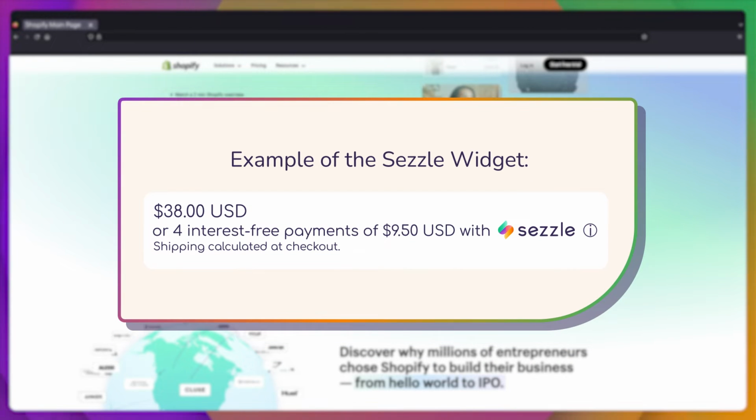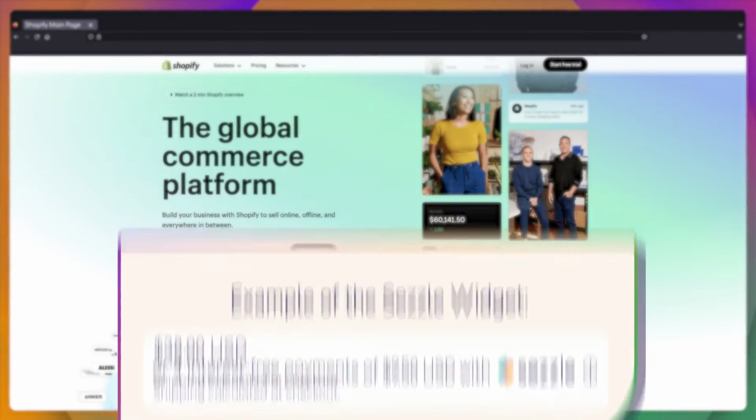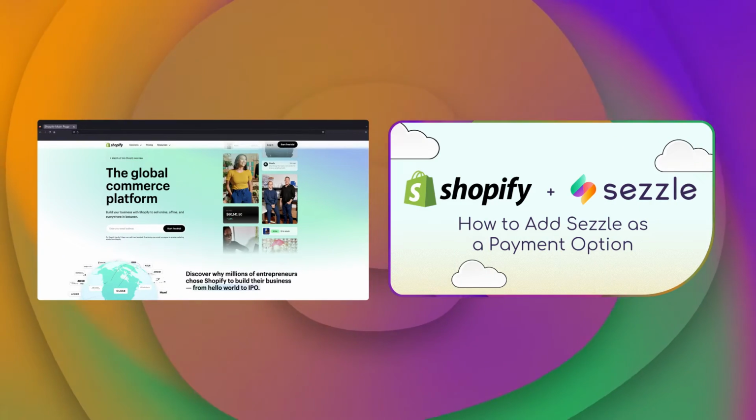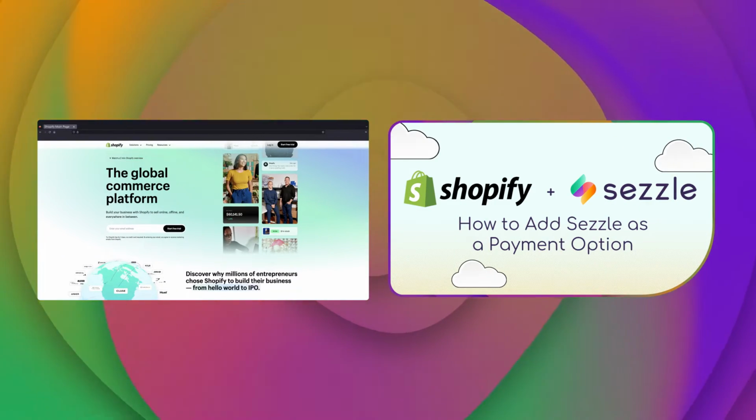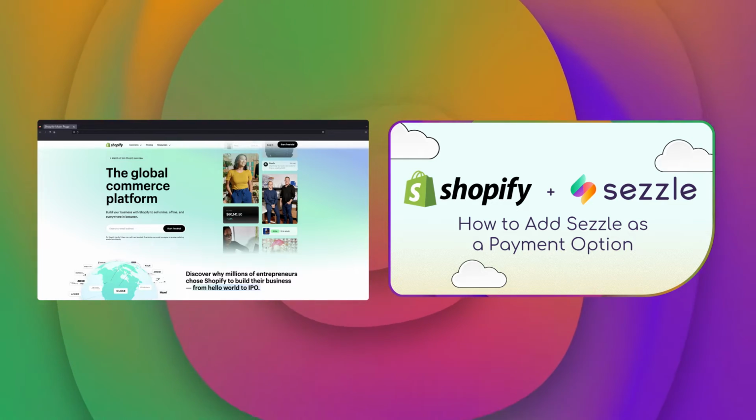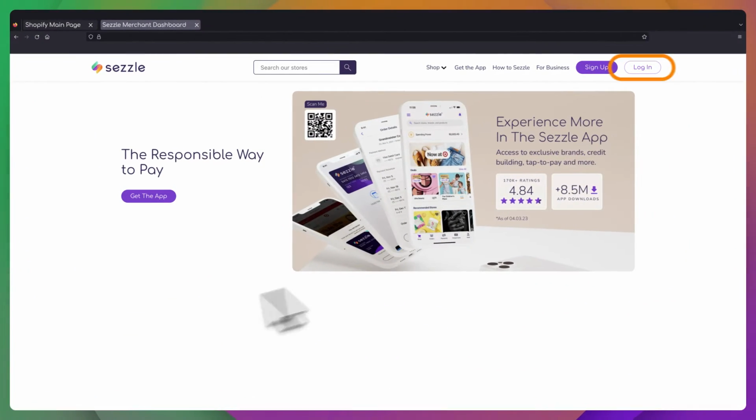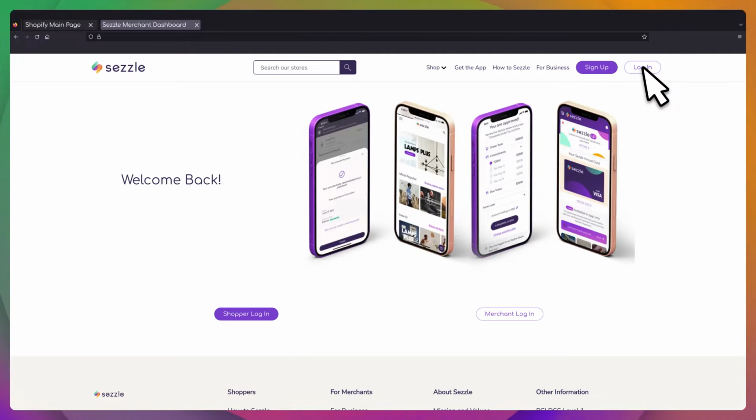The Sezzle widget is visual messaging on your site that lets shoppers know that they can check out with Sezzle and is one of the easiest ways to start seeing value from Sezzle. Before continuing with this tutorial, make sure you've completed all of the steps in the Add Sezzle as a Payment Option video. Now, let's get started.